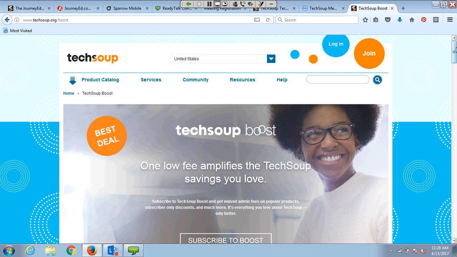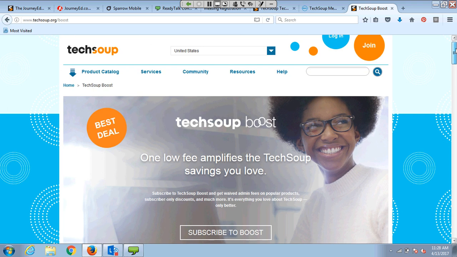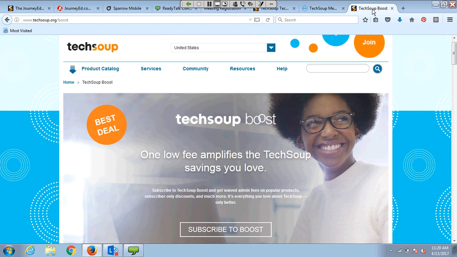Many of them are free. Some of them are reduced, additionally reduced or donated. It also includes things like trainings. It includes a $25 voucher toward anything else on our site that you want to request, to reduce the admin fee on another purchase of anything. So a lot of benefits come with the Boost program as well.